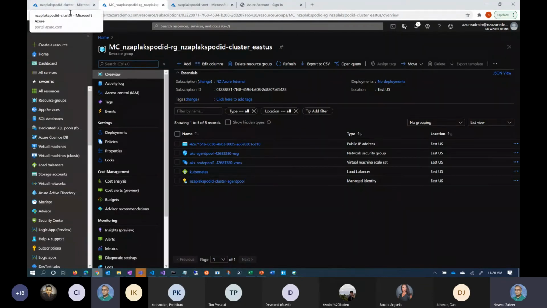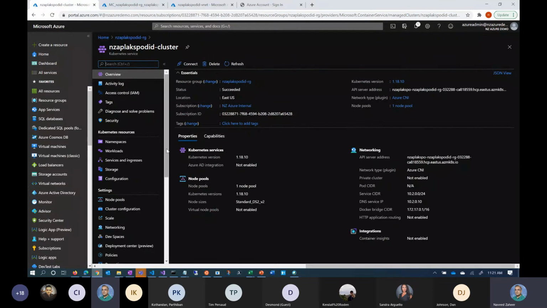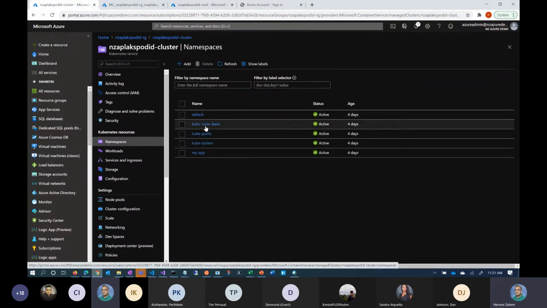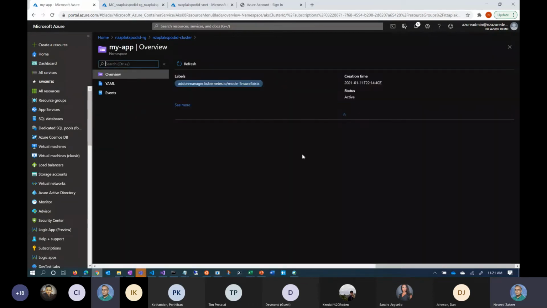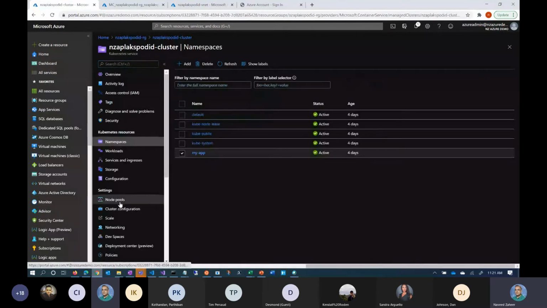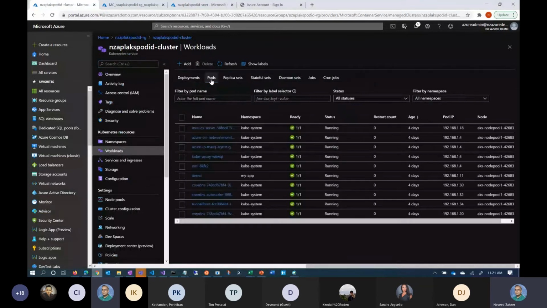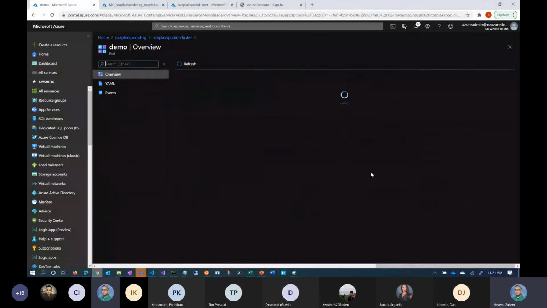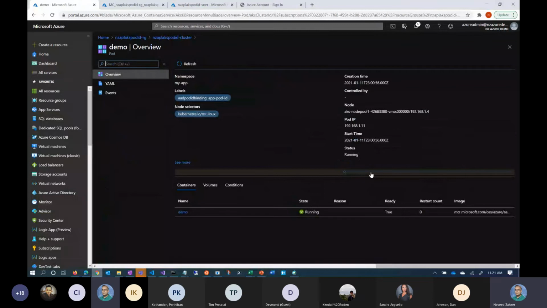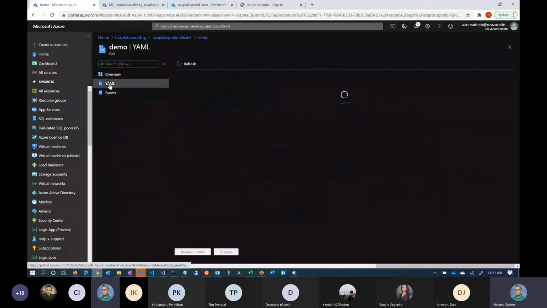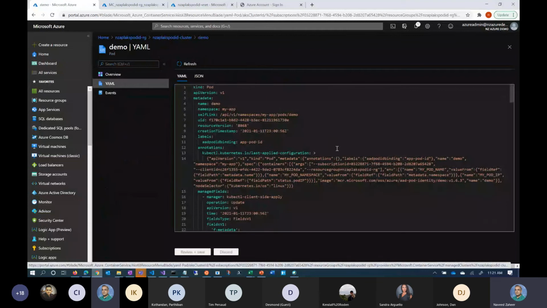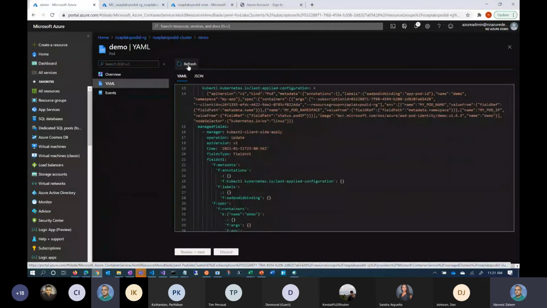So once again, let's go into our AKS cluster. These are our namespaces. This is my namespace where my app is running. So if I go into that, that's the namespace where my app is running. And let me just show you here. Hopefully you can see the pods. So this is my pod that is running. I'm running a single node, and on top of the node, that's my pod. And this is the YAML for the pod that we have.